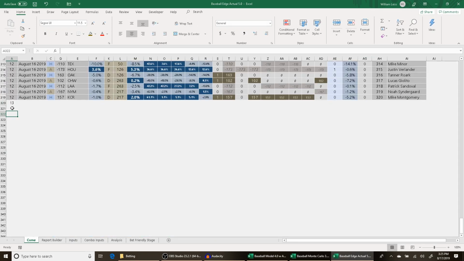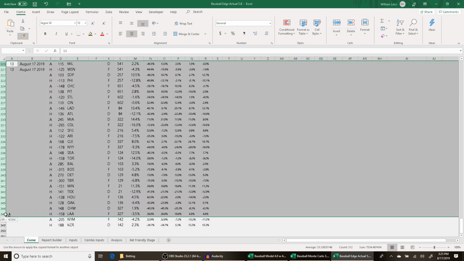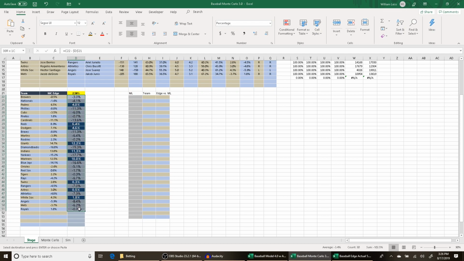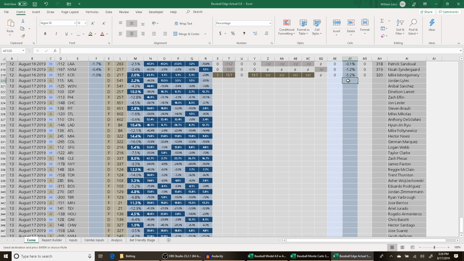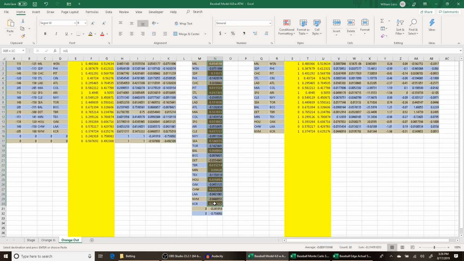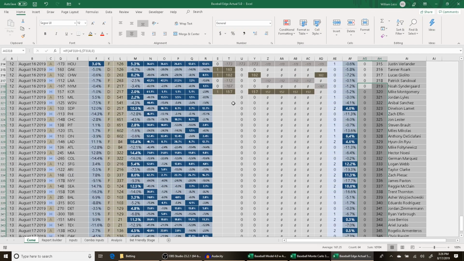Stay tuned. Since we're on day 13 now, August 17th, I make new columns, and I copy and paste this right here and drop it into the edge file. Do a little format painting. I copy and paste my Monte Carlo odds, and I drop it right here. And then I copy and paste my Orange odds, my M1 odds, and I put it right here. And now we're ready to go.